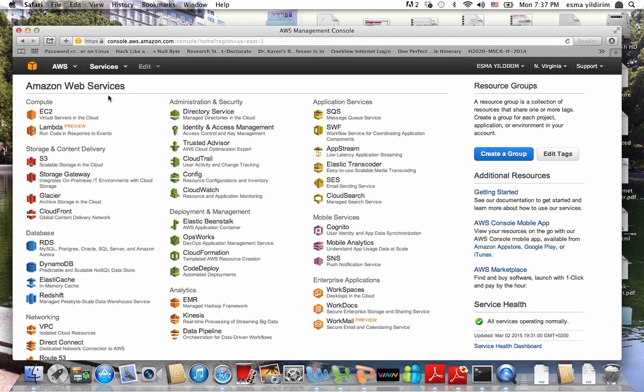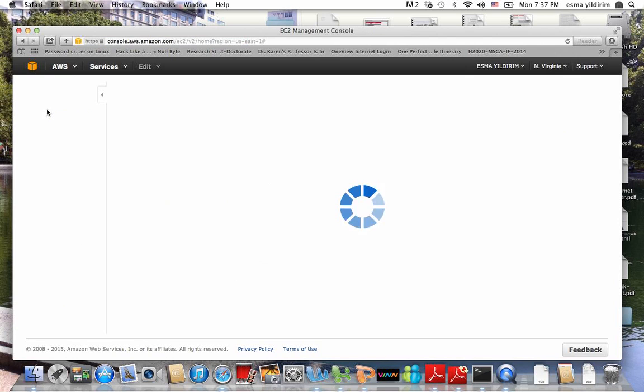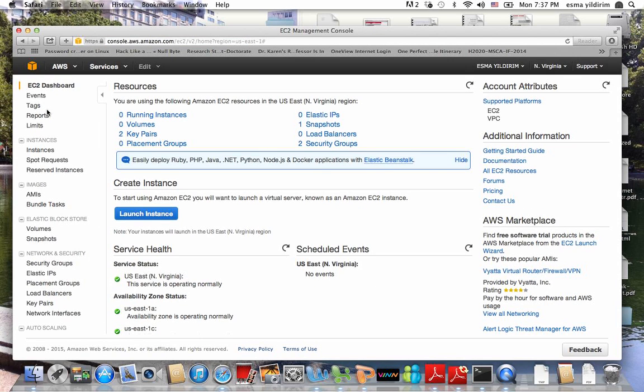So we will start with launching our virtual servers in the cloud, which is the service called Elastic Compute Cloud, in other words EC2. Okay, let's click on EC2. Alright, so you will have a left side menu in here, and from the left side menu I can see that I have 0 running instances. An instance is basically a virtual server. So let's start a new instance, and I am going to click on launch instance.